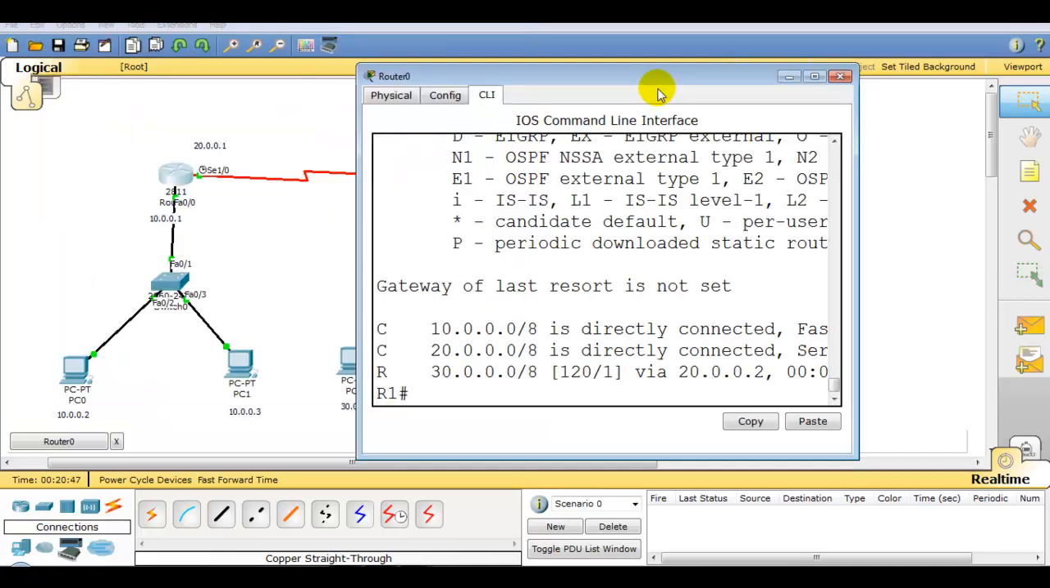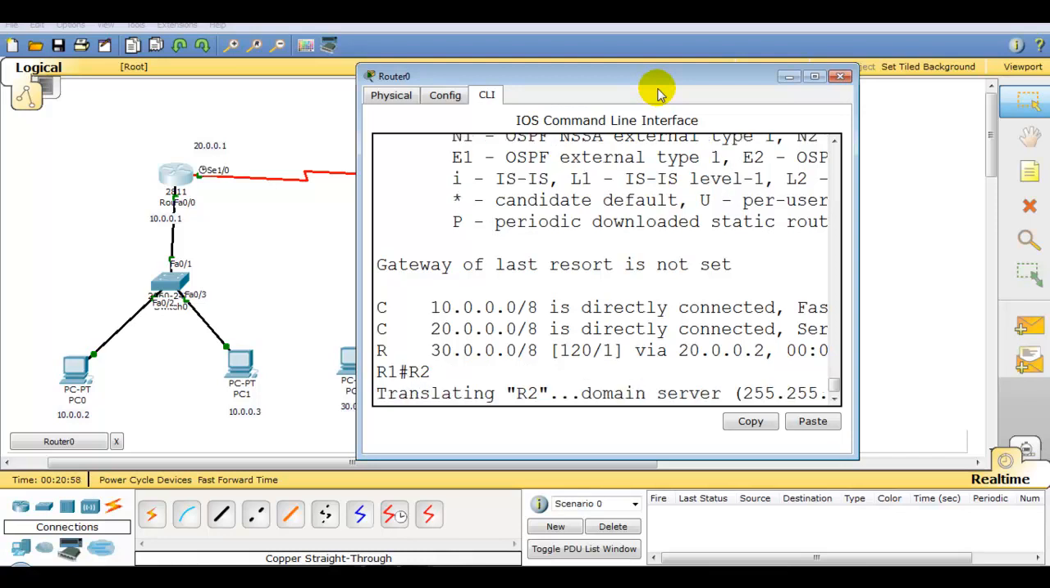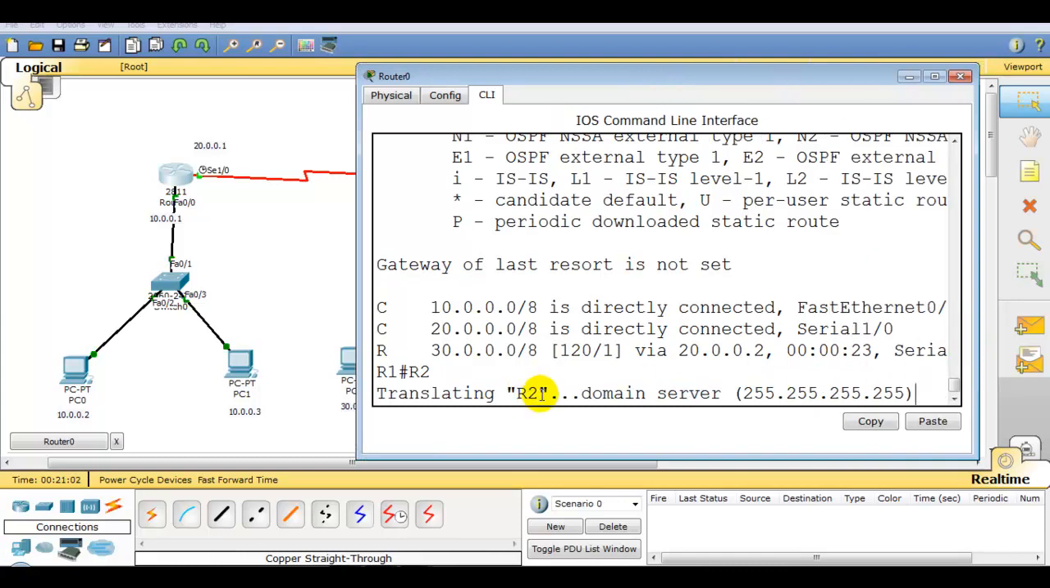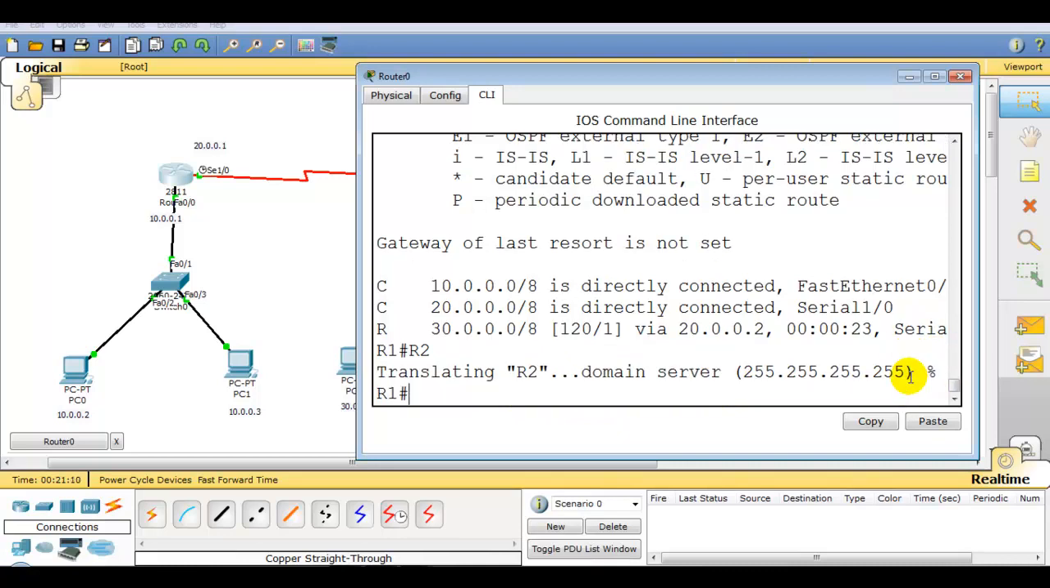So now let's build a host table on each router. A host table provides name resolution only on the router that it was built upon. That you can see over here. If I directly write R2, then you can see that for each and every command, it is translating R2 and sending the query to the domain name server. To cancel it, we have to press Ctrl Shift 6 from the keyboard.